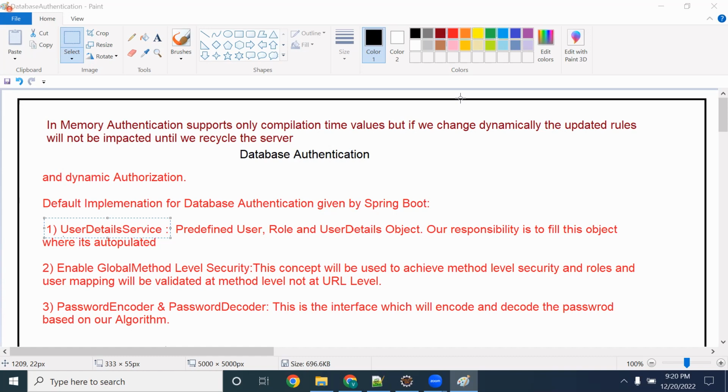But if our authentication data, my user details object, is created in the database, then it is outside of Spring Boot. If I want to keep the user ID, password and everything in the user details service, with a predefined user, predefined roles and user details object, how are we going to take it up? That is what we are going to discuss: user details service.